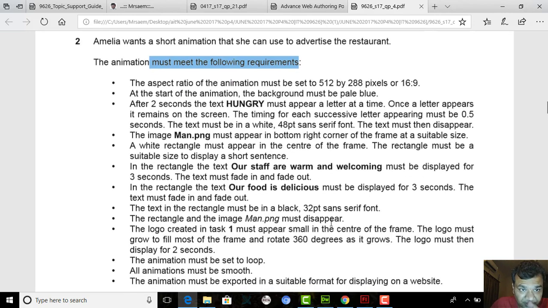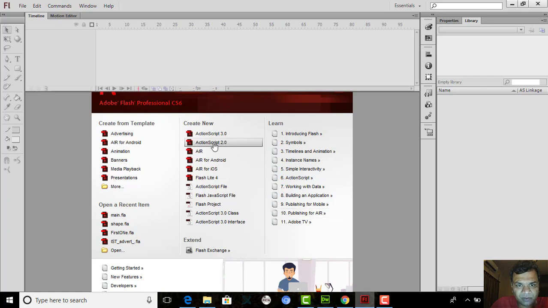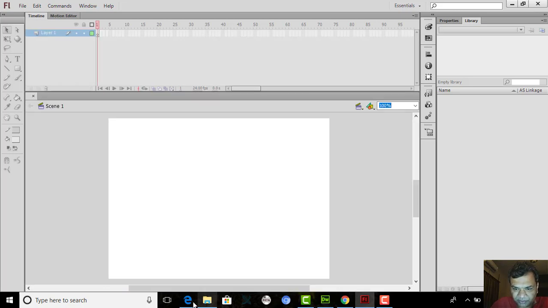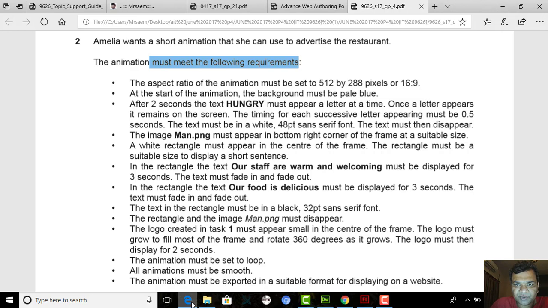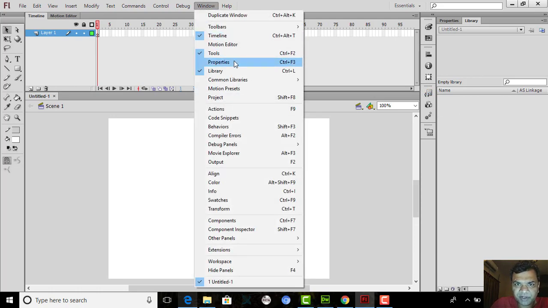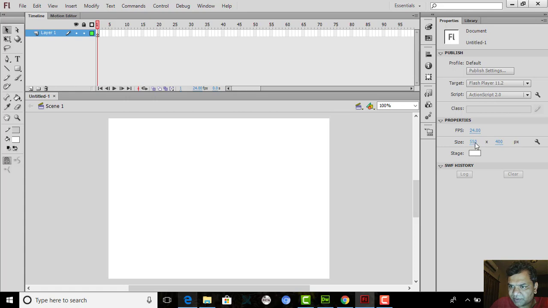So first of all, I'll work with ActionScript 2. I told my students the reason why, because it's much easier to do ActionScript in 2 rather than doing it in 3. So I have to set the stage to 512 by 288. The shortcut is Control F3 if you want to open up the properties. Okay, so I'll set this to 512.